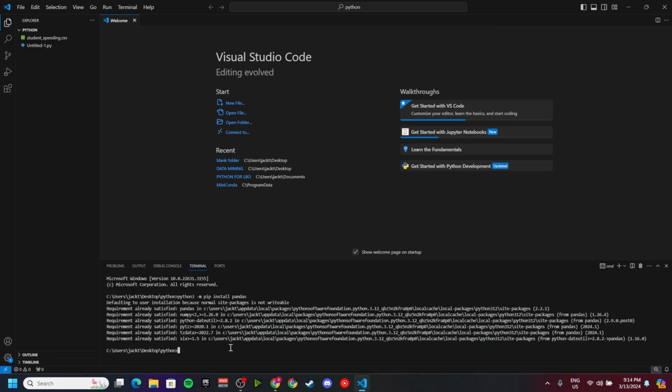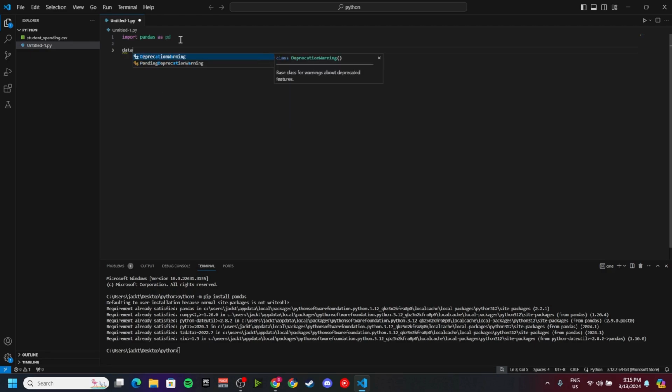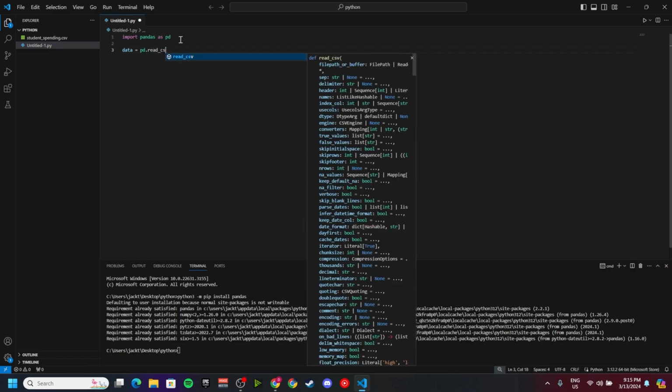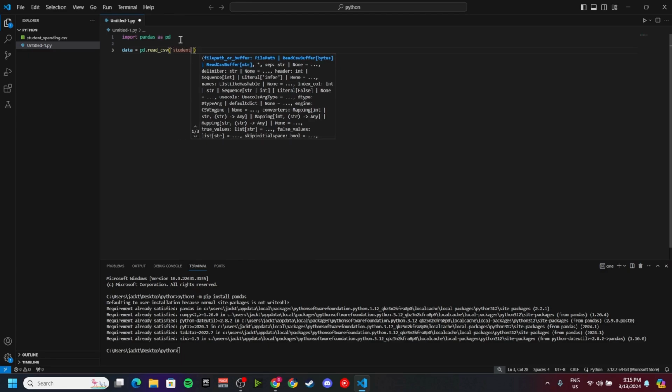And once finished, we can start coding. For the first part, we should import pandas in our Python file by typing import pandas as pd. Then, for us to use the data found in the CSV file, we should assign a variable to the dataset file. Now, let's say we want the variable to be named data. So, we type in the code data = pd.read_csv("student_spending.csv").